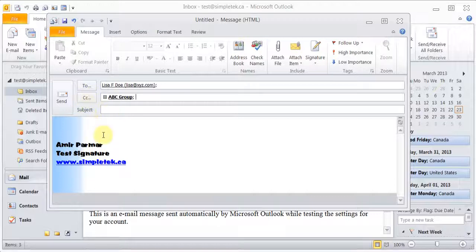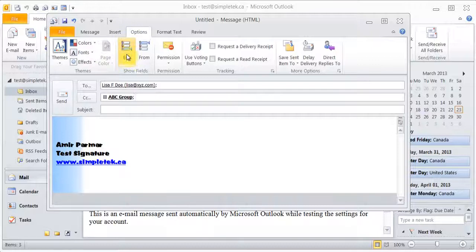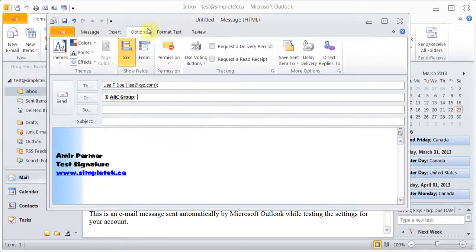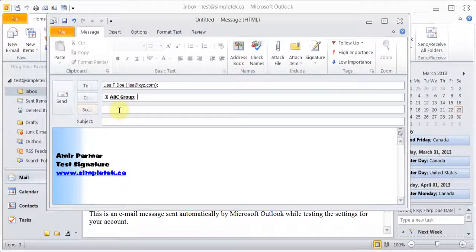Now if you don't see your BCC, sometimes you don't. You can go to options and you can choose BCC under options. So BCC is added. And you may be familiar with BCC means whatever email addresses are listed here. Lisa, so if I put Amir, say my email address, Lisa and the people who are part of the ABC group, which is David and all the other people, will not know that I also got a copy of this email. So that's the idea of BCC, which is blind carbon copy.